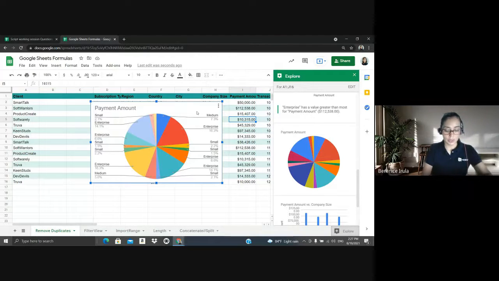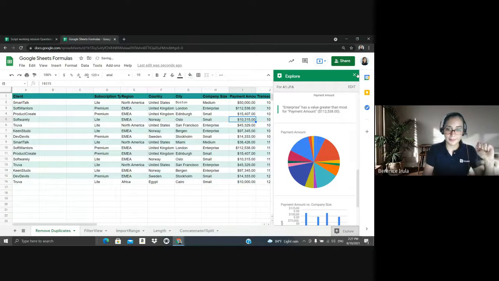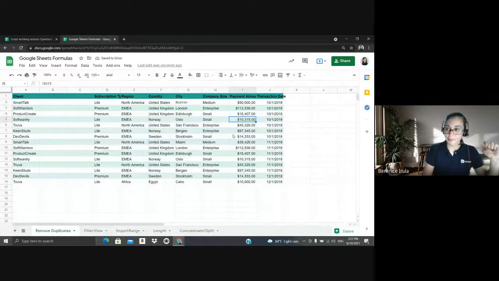So I'm going to delete this out of the way because I need you to look at the next function, which is the cell history.